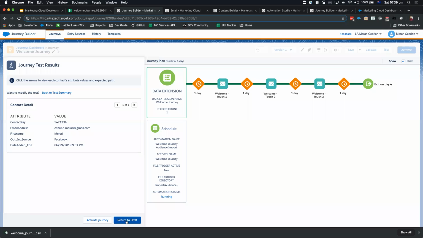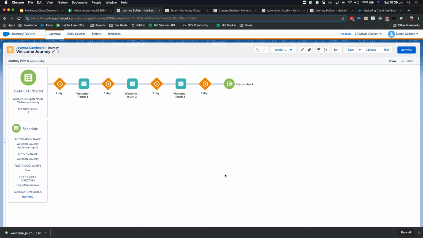Now that I'm happy with my journey, I'm gonna go ahead and activate it. Now, you might be wondering why there's a schedule and then why there's an activate. The schedule basically manages how often a contact is injected in the journey.